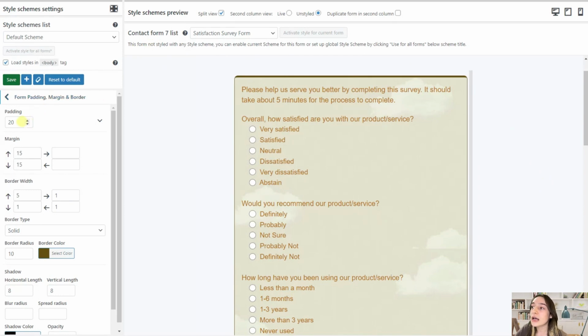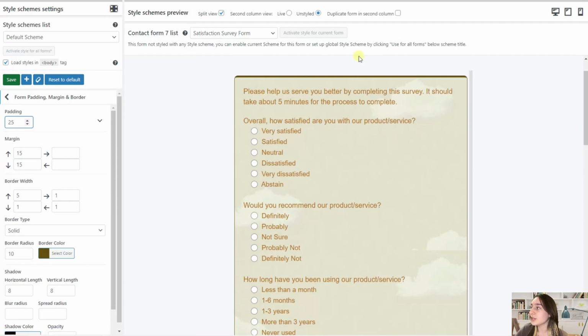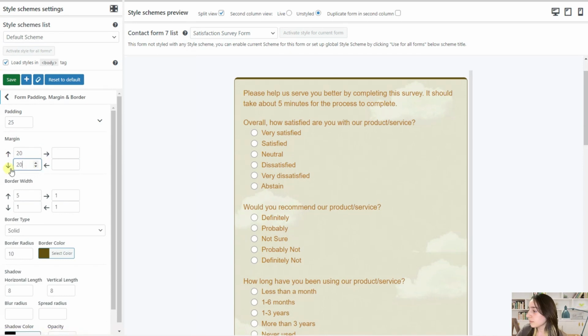So here let's choose this padding and turn it to 25, and here you can see the difference. Afterwards, let's go to this margin and let's make this 20, because I want it to be a bit further away.